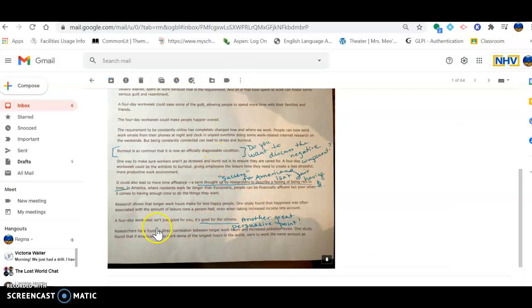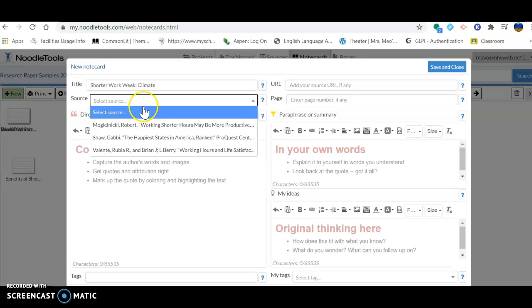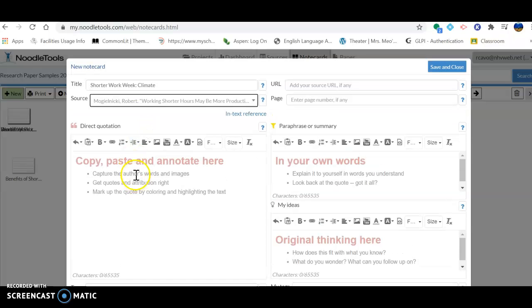Based on the quote, I'm going to title it Shorter Work Week Benefits. Or I could say, yeah, I'll just type benefits. Or I could also, in order to be more specific, I think benefits is too broad, I'll type climate. So my source is already linked to it, so I need to link my source.